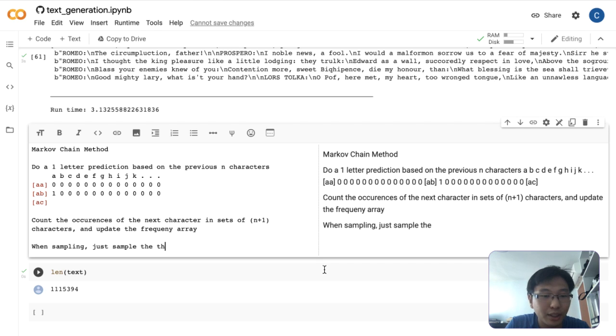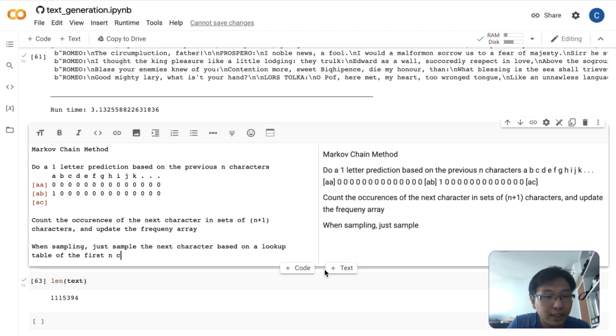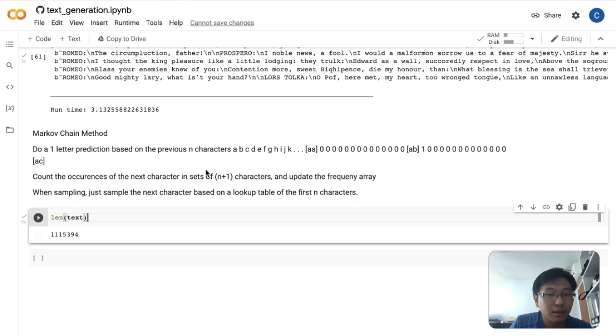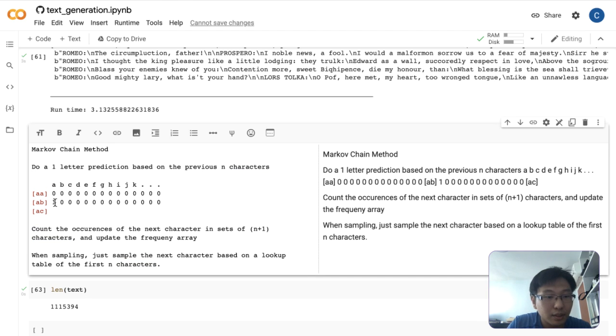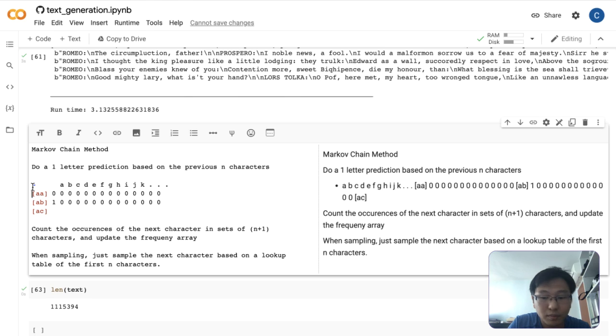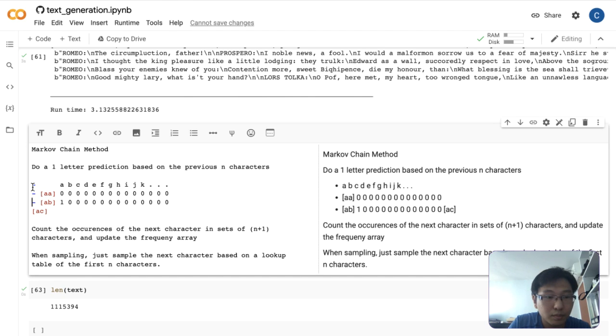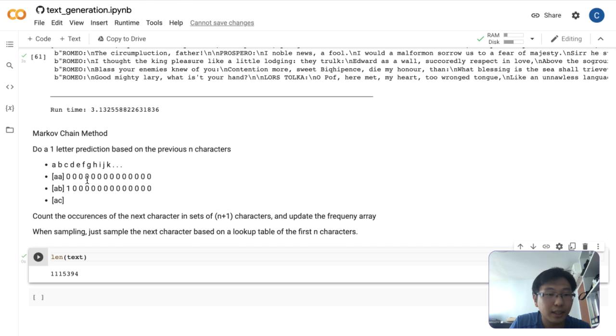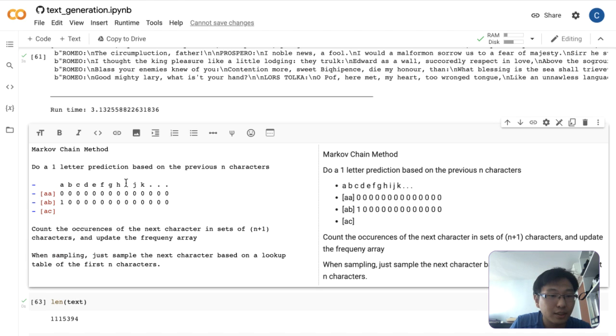When sampling, just sample the next character based on a lookup table of the first n characters. Okay, so it's simple enough. Okay, something like that. It didn't really look that great now because I put some stuff here which is not reflected.